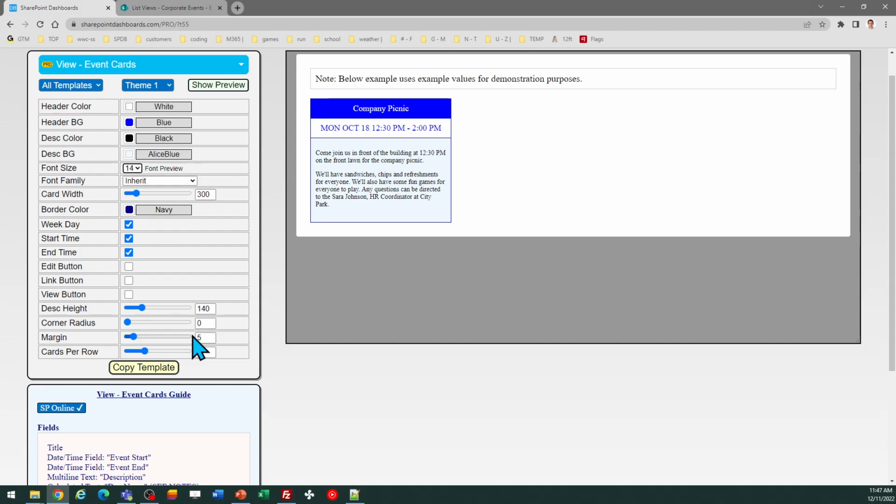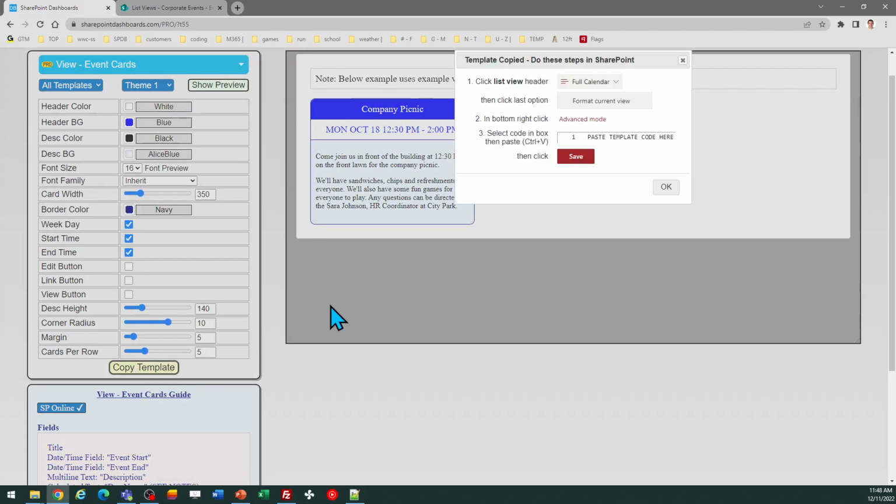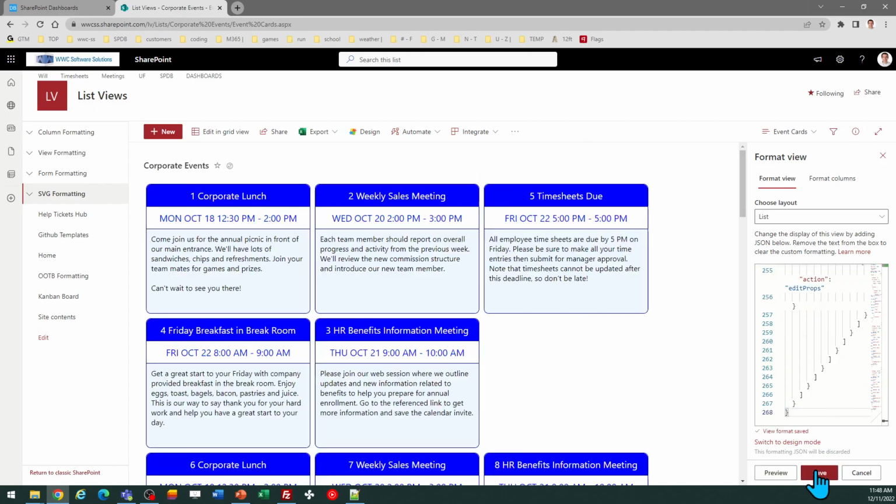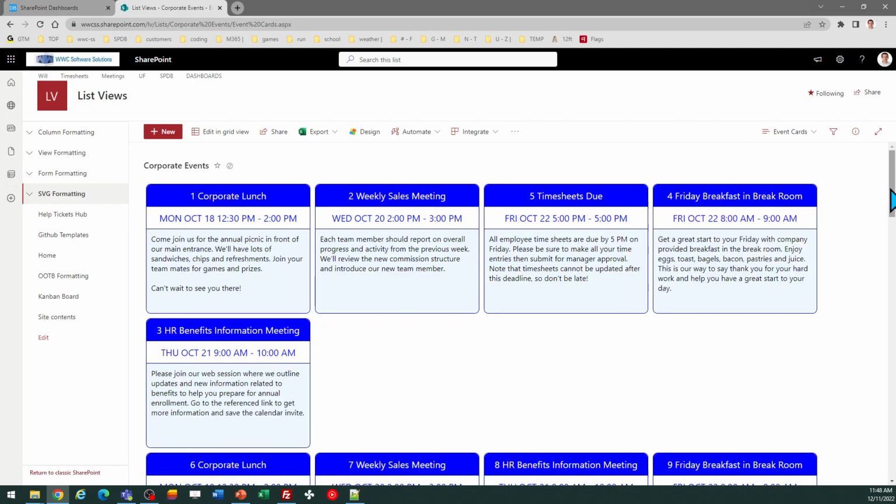I can adjust the other things such as the height of the description, and then maybe I want curved corners around the edges just to give it a little bit different kind of effect. I can do the corner radius like that. So all kinds of different things I can tweak and adjust to get this to look however I want it to look. Here, let's do a little bit wider card width, and then maybe I can do a bigger font size. There we go. Okay, so now I can copy my template and just replace the code I had before and save. And now I've got a different look for those cards.